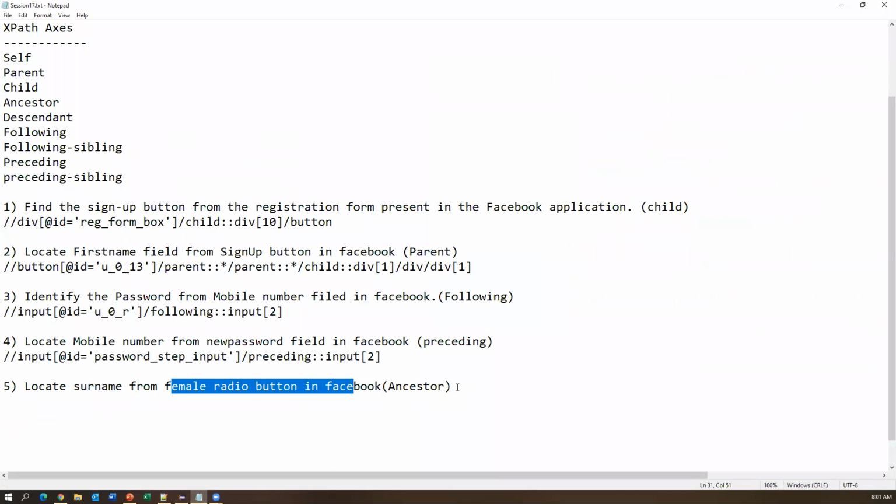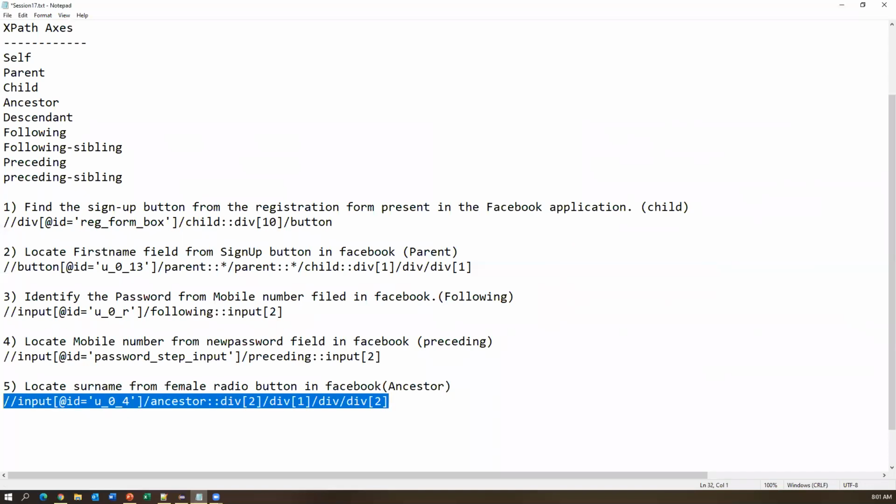So you have to practice this more, guys, because only through practice you will become familiar with this. These are a little bit complex things. Once you start practicing, you will be familiar with this. Okay, so this is an example.